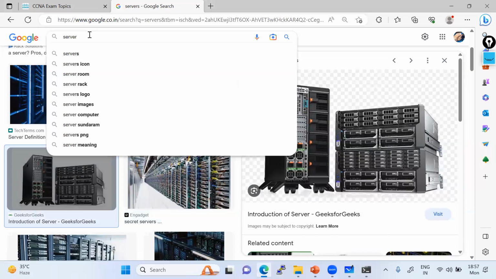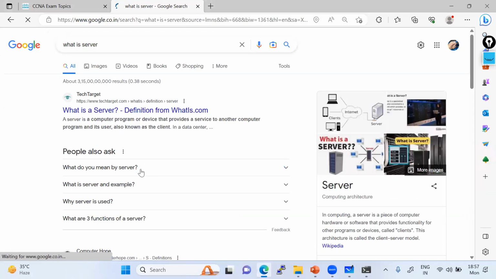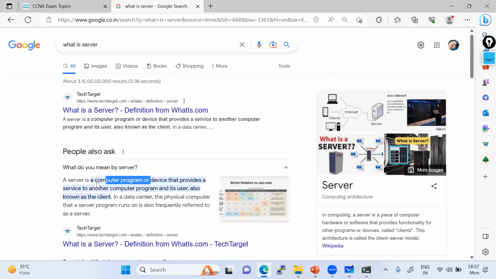So if you go into server, what is a server? You'll find a definition. A server is a computer program, or a device that provides service to another computer program or its user, also known as the client. In a data center, the physical computer that the server program runs on is frequently referred to as well. That means one of the bigger devices, right? You can go there, execute what you want to do, and they will provide the output to you.